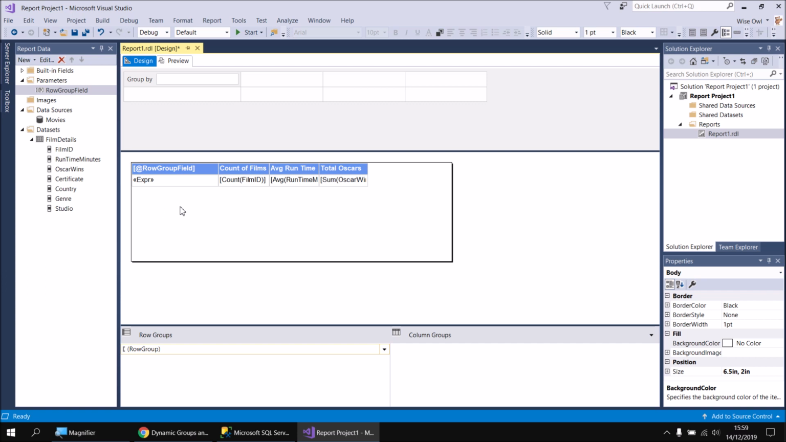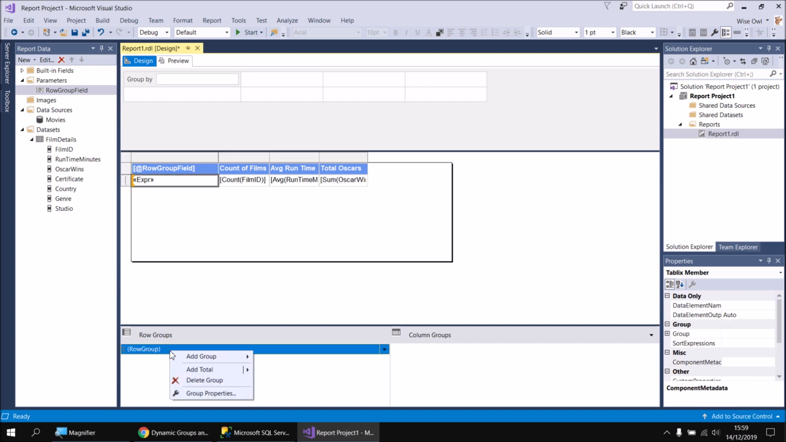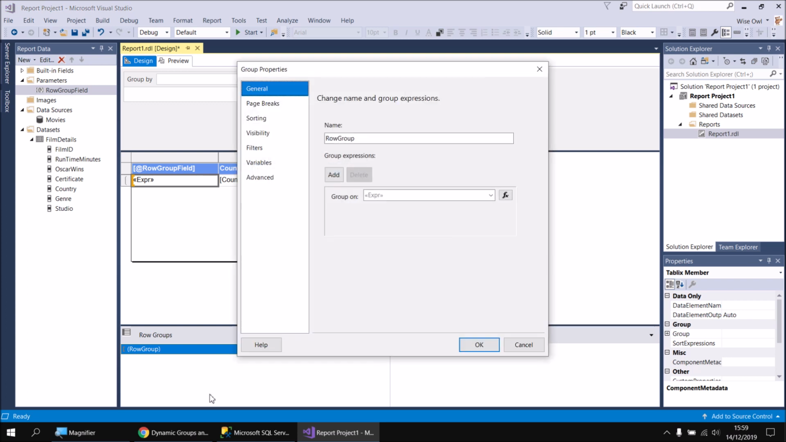The last place I wanted to reference our row group field parameter was in the sorting applied to the groups. So once again, I can right click on the row group option in the grouping panel at the bottom of the screen and choose Group Properties.